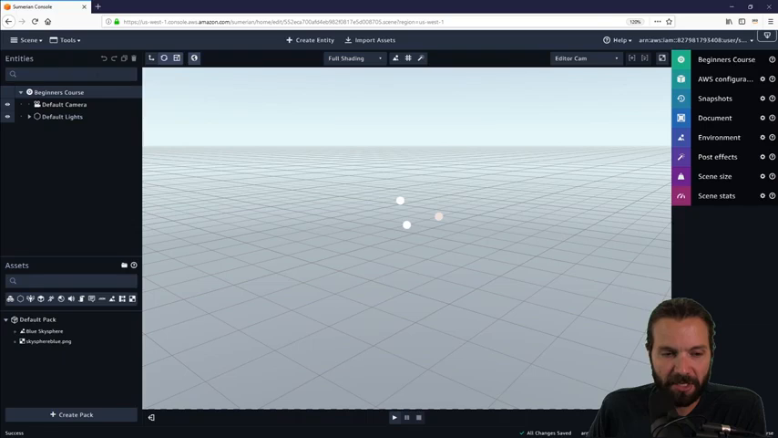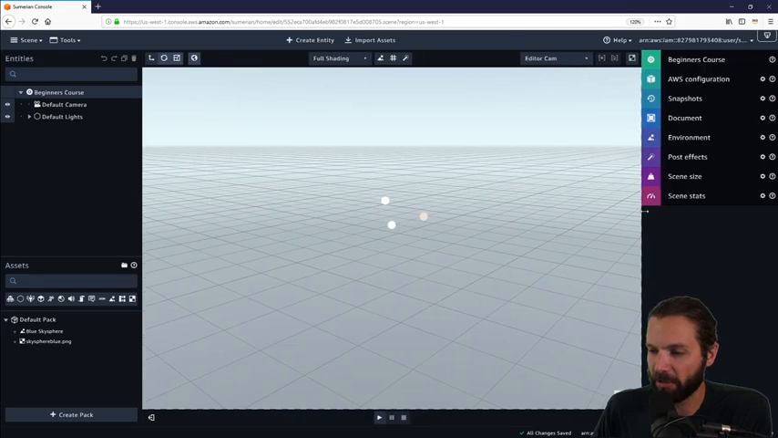Let's look at the Entities panel. The Entities panel is the panel that will contain everything that is in your scene. The top level entity is the beginner's course, and so this is our scene level entity. So when I have this selected, I get unique components over here in the inspector panel. So the inspector panel, though it doesn't say it, is this panel over here on the right, and this will change based on what you have selected in your entities panel.